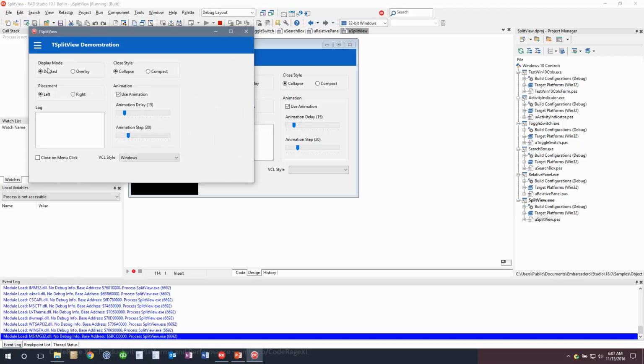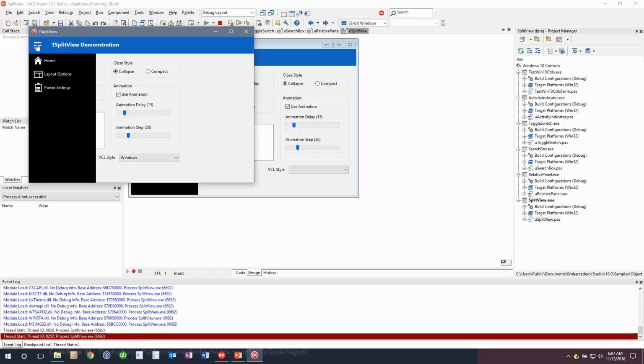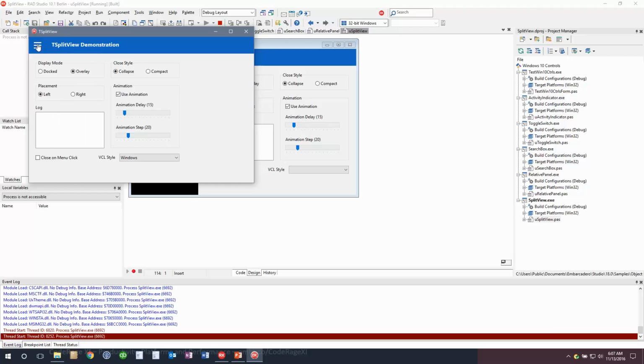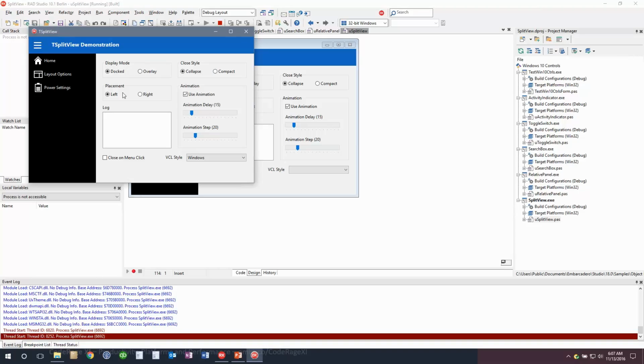The first change, if we make this overlay, we will see that when we open the menu, it just rides on top of what is currently in the client area. And so that may or may not be what effect you're looking for. You can control that. The second piece is what happens when we have it open and we make it closed. Do we go collapse, which is what we've been doing, or do we make it compact?